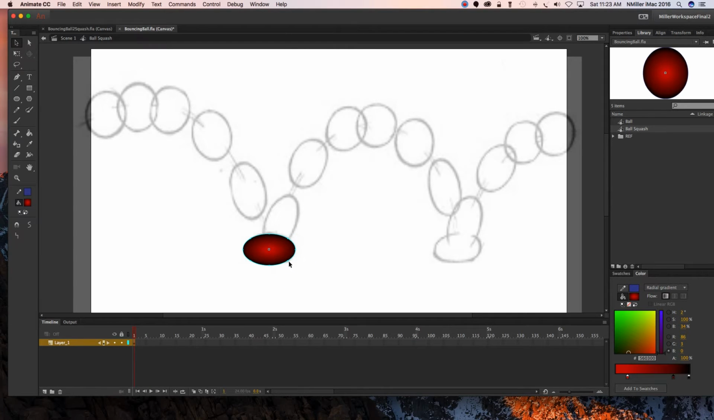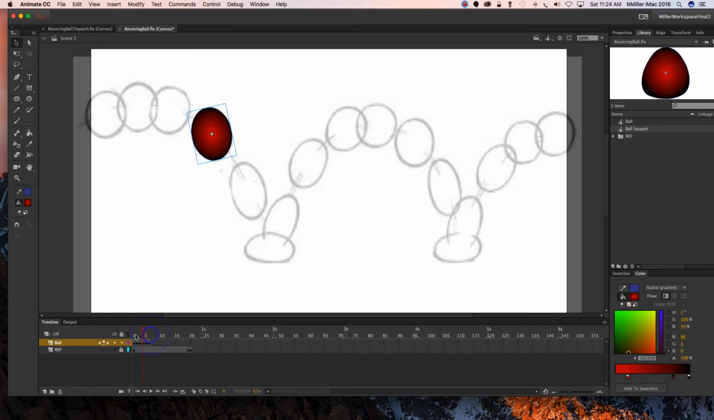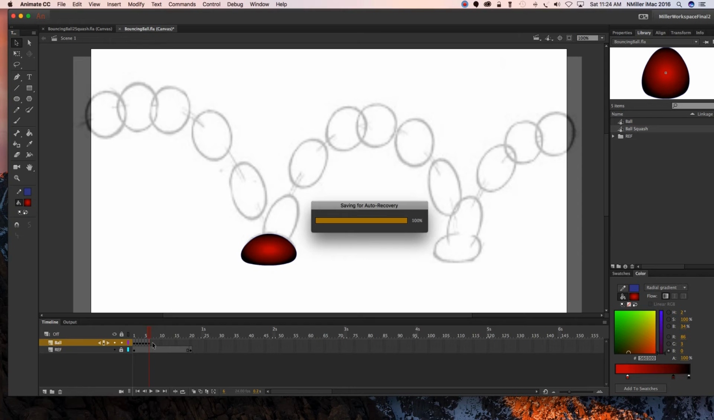I'm going to go in there. Now I'm going to go into the symbol itself, and I'm going to hover, and now I have something that's kind of a dome pancake shape. You want it to feel like it has the same amount of weight. Okay, so now when I go back to scene 1, that's what I've got, okay? And then when I go back and forth, you can see it's squashing now.